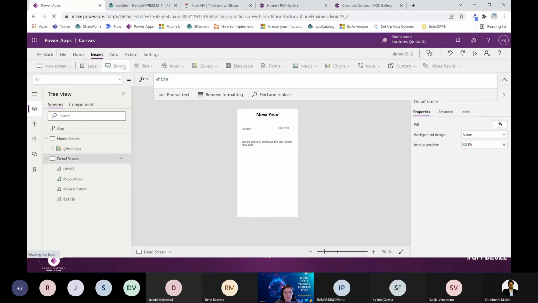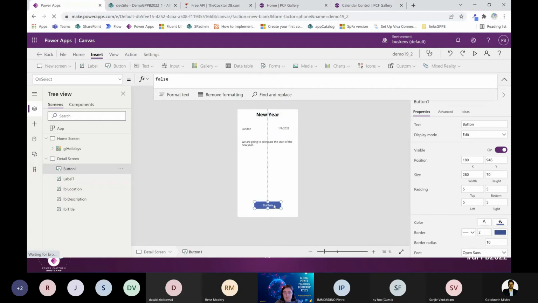So also add a back button so that we can go back to the gallery. Go back.